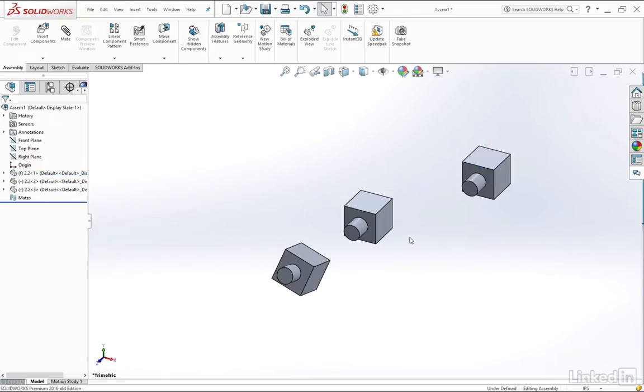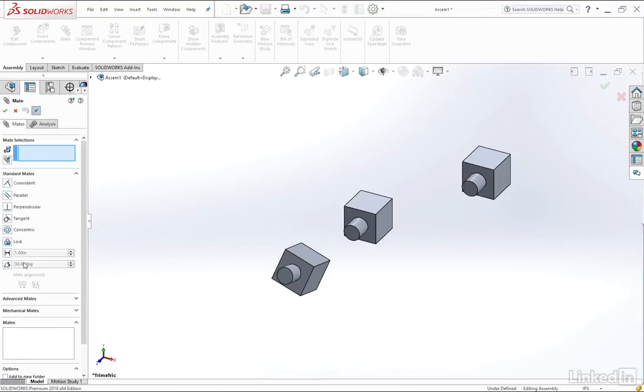Okay, now we're going to mate this together. So mating is the process of creating relationships between the parts to define where they are located in space. We're going to be going into this in a lot more detail throughout the course, but first things first, click on the mate tool.